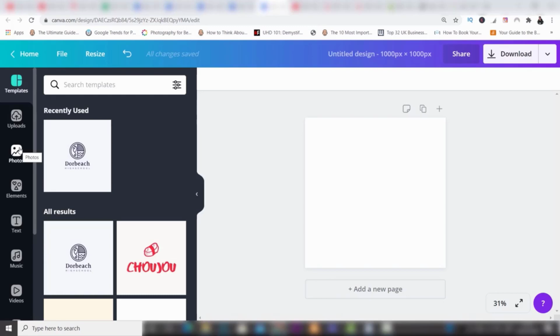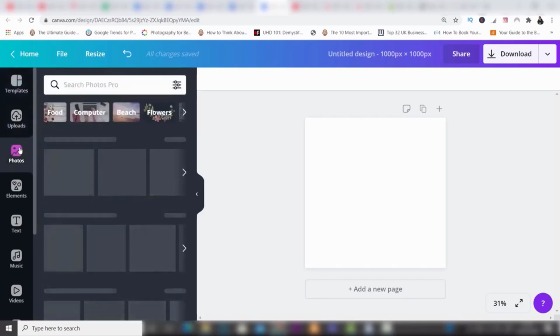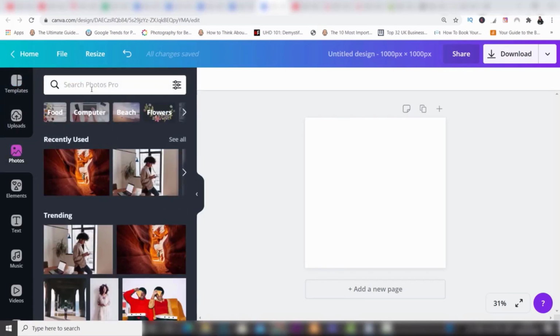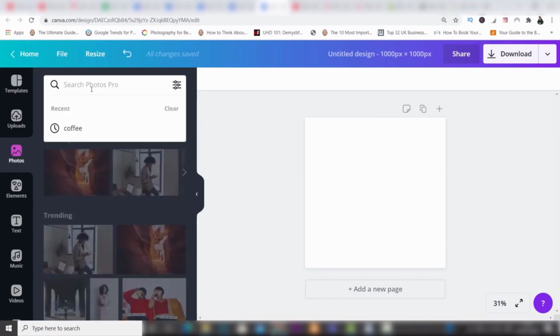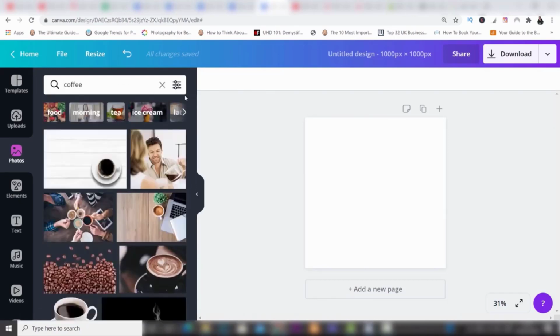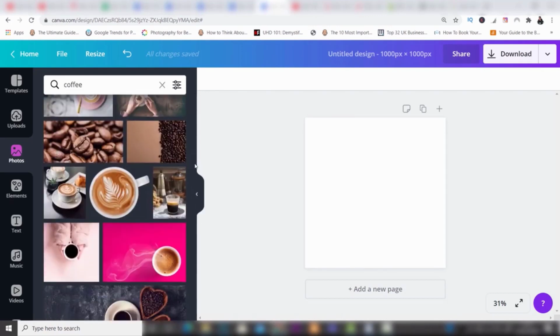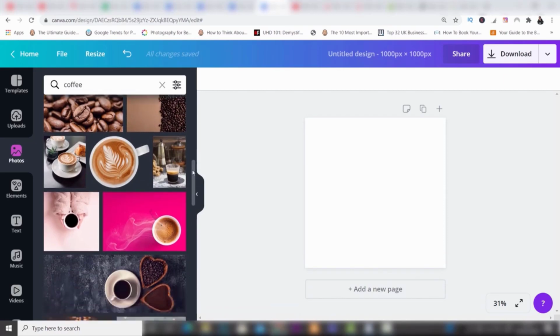If I click on photos, you have a search bar at the top, which enables you to type in something that you're searching for in the photo database on Canva. And this is really, really good. It offers you loads and loads of photos. So I'm going to type in coffee. You can see I've already done this. And then it's going to bring me up loads of different options of pictures for coffee. And some of them are really, really good. I mean, look at that picture.